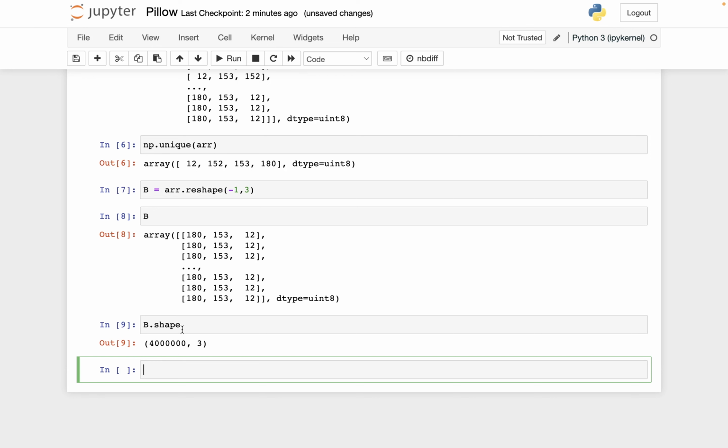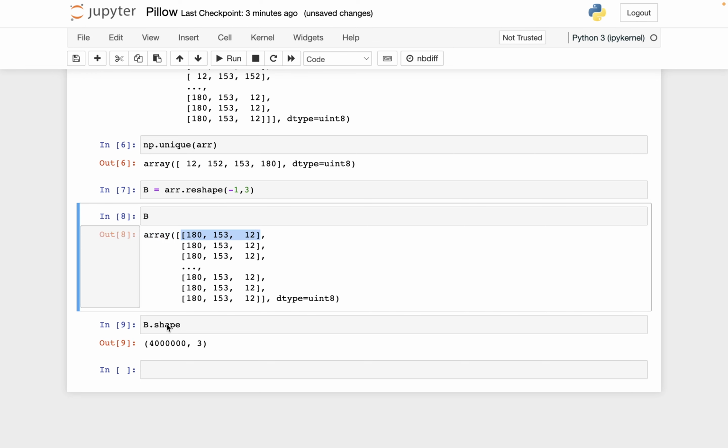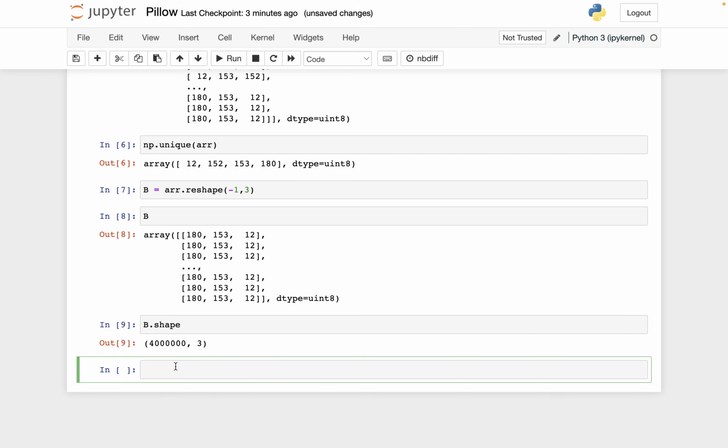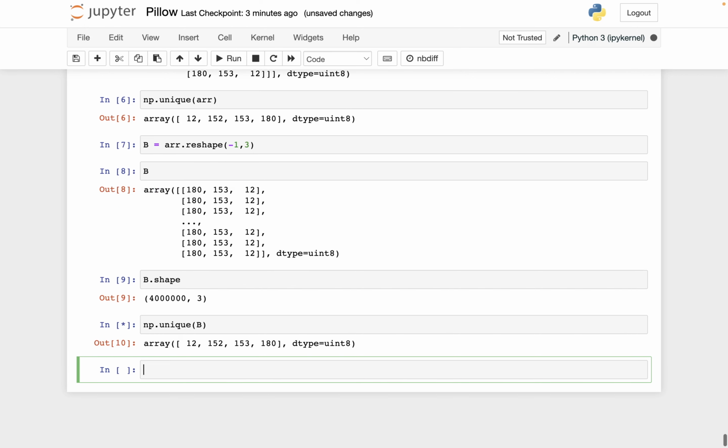ARR was shape 2000 by 2000 by 3. B is now shape 4 million by 3. That's 2000 times 2000, because it got flattened out. It kept the RGB triples, but it lost the row and column dimensions and just combined them into one long rows dimension. If we try np.unique on B, we get the exact same thing as before the reshaping, so that didn't help anything.